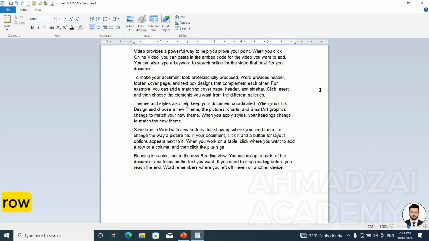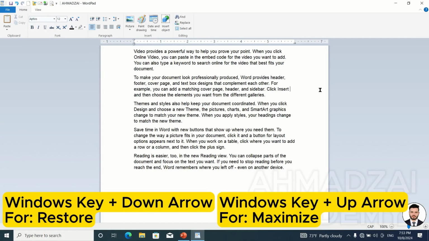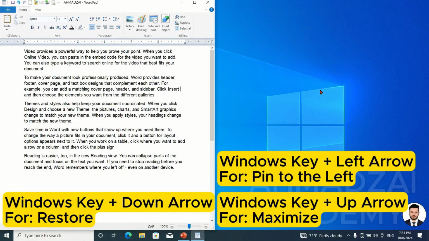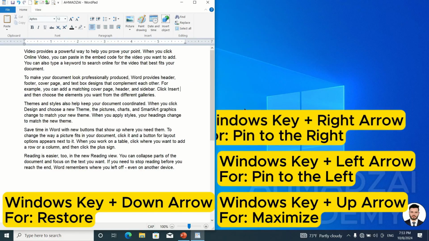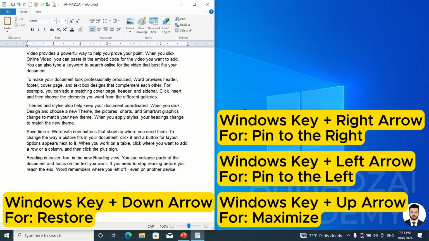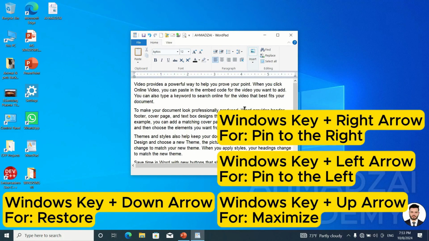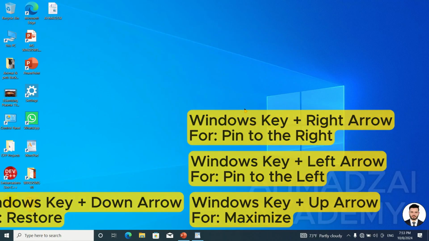You hold down the Windows key. If you press the Windows key together with the down arrow, it restores the window. If you press it with the up arrow, it maximizes the window. If you press the left arrow, it pins the window to the left, and if we press the right arrow, it does the same to the right. So, you can do these actions with shortcuts. Maximize, restore. If you press it again, it will minimize the window.